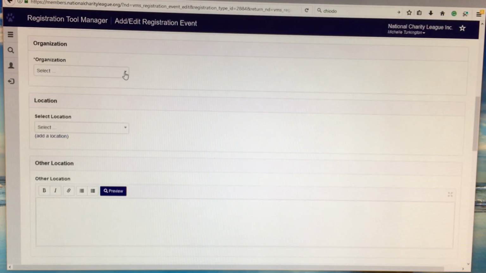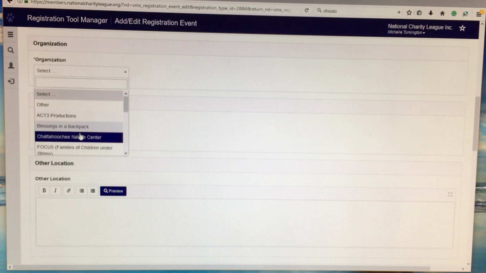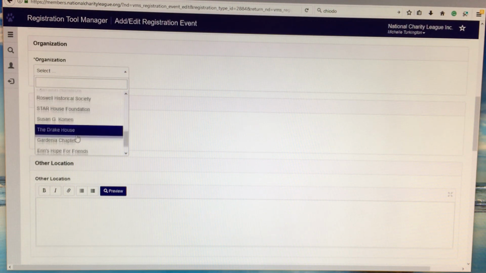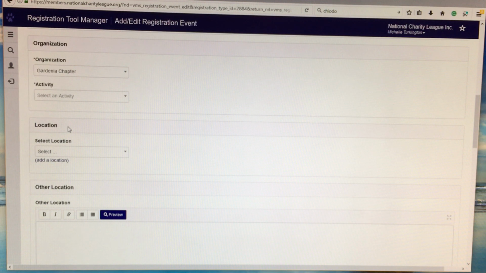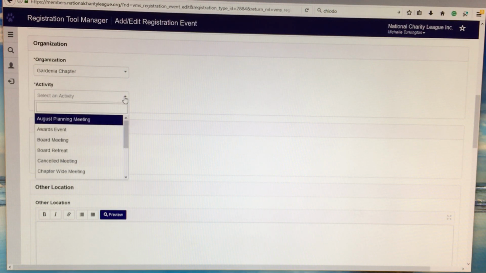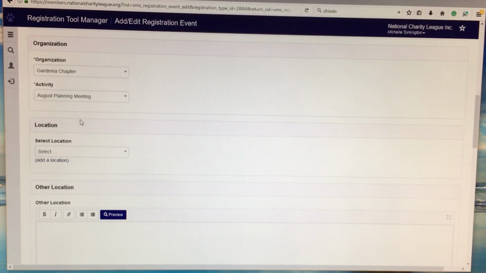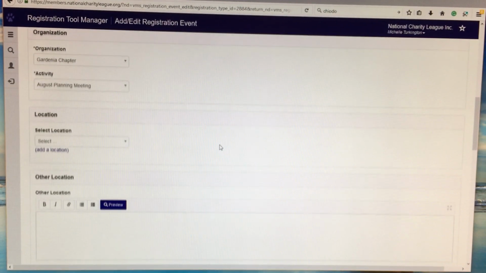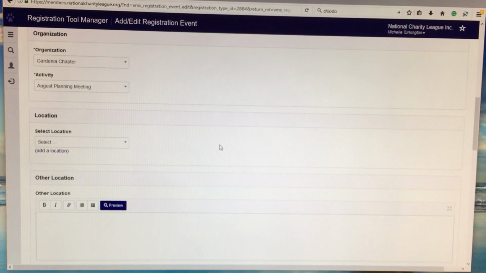The organization is Gardenia. And so these are not really in alphabetical order, a little bit confusing. So you're going to select Gardenia, and then you're going to pick, I'm going to go ahead and call this the August planning meeting, where mothers and daughters would be involved. So there's a drop-down menu. If you have something new, you can contact the web admin and have them add it, or maybe you can do that now too.